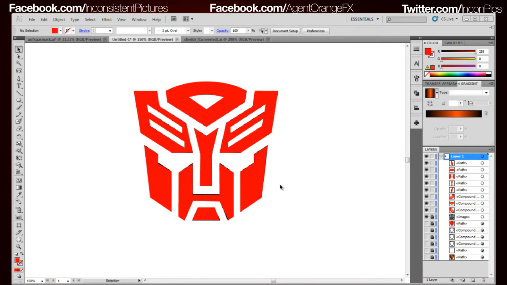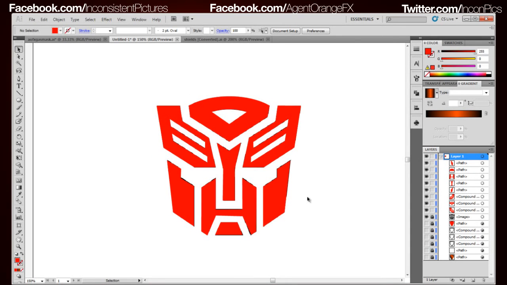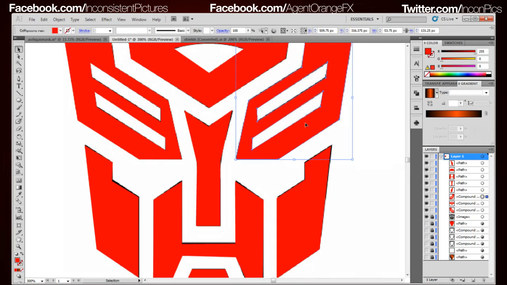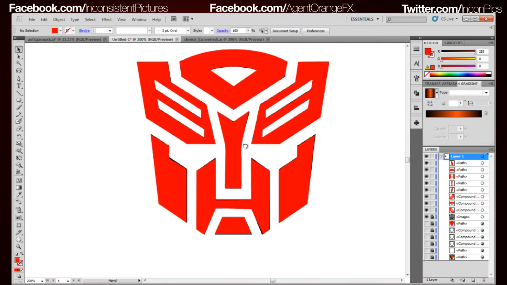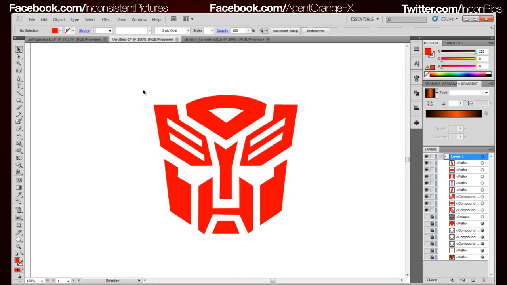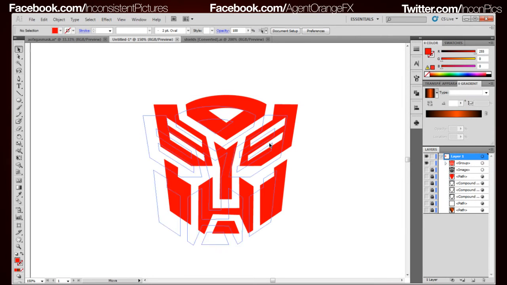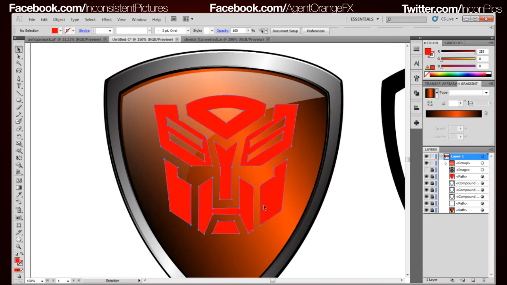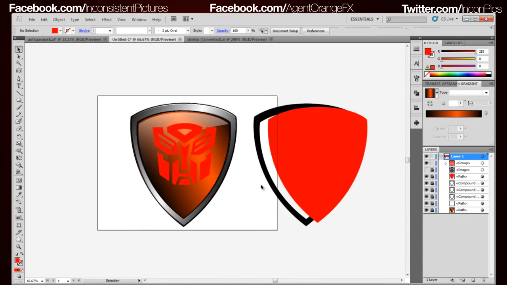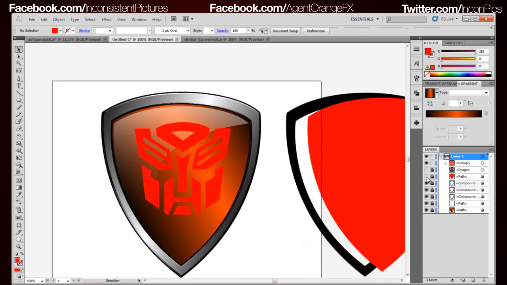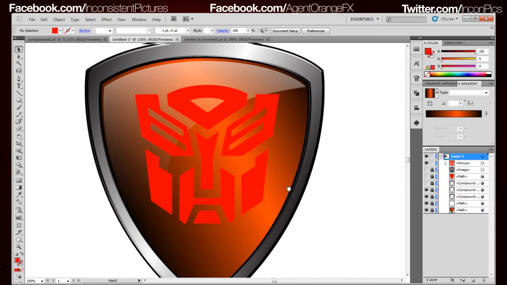Alrighty, so I've now completed the Autobot symbol. I've traced everything. Everything's done, and our Autobot symbol is complete. We can turn off the eye of the image, or even delete it if you want, and grab all these and group it, which is Control G, and that groups it all into one. Now what we want to do is turn the eye on for everything else, except for our two backup layers that we have from before.